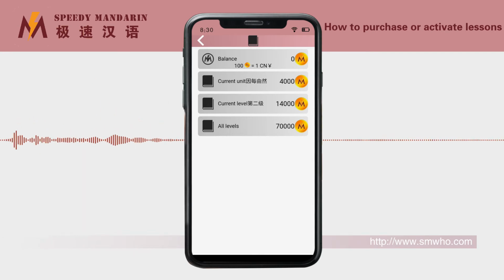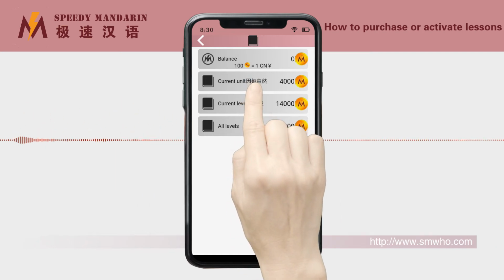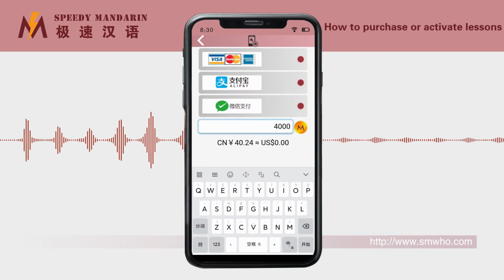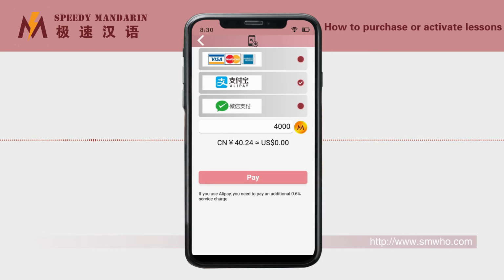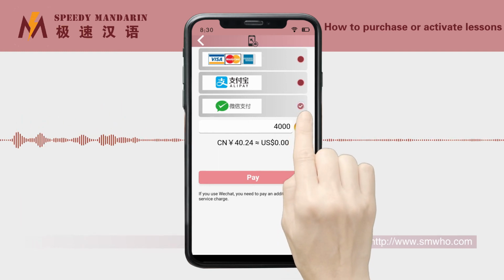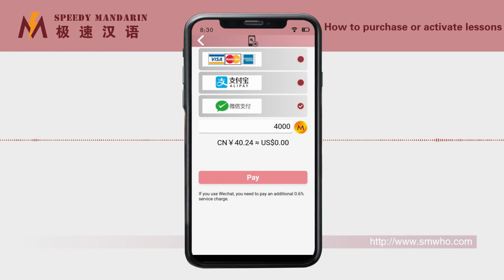If your balance is less than the price of the lessons you want to purchase, it will display a top-up page after clicking. And now the app supports 3 top-up methods: credit card, WeChat, and Alipay. If you're using a credit card to pay, there will be an additional $0.50 USD transaction fee, and also 3.4% of the transaction value as a service charge for the Stripe.com payment gateway. If you choose WeChat or Alipay, the service charge is only 0.6% of the amount of each transaction.